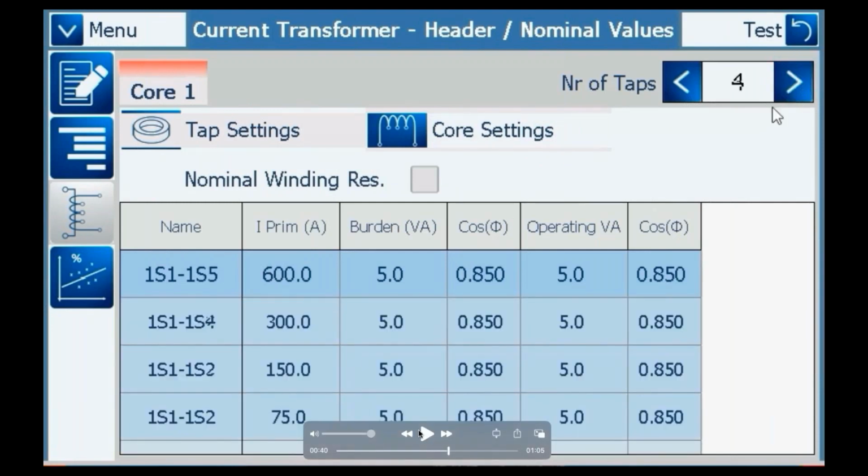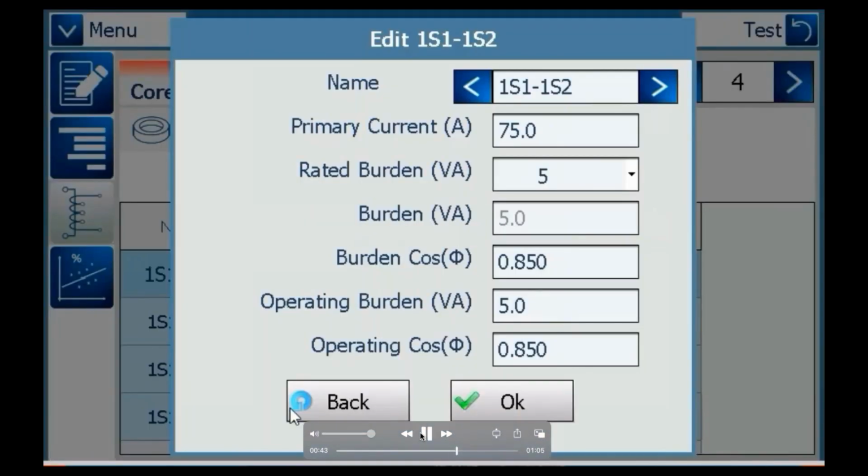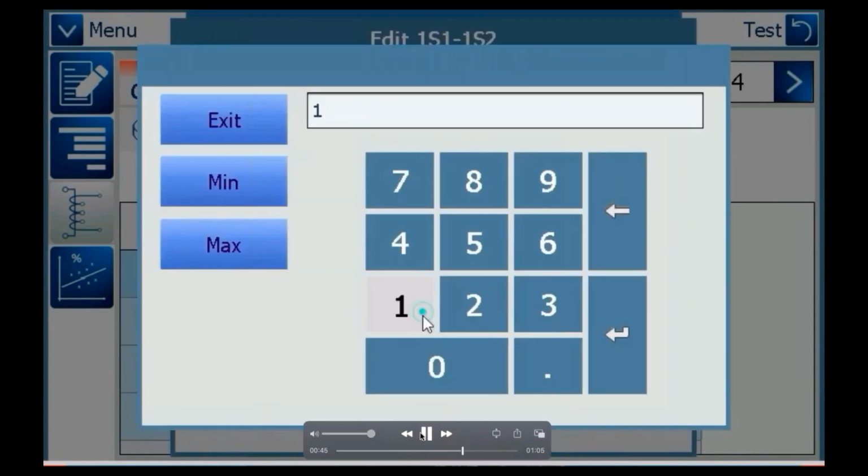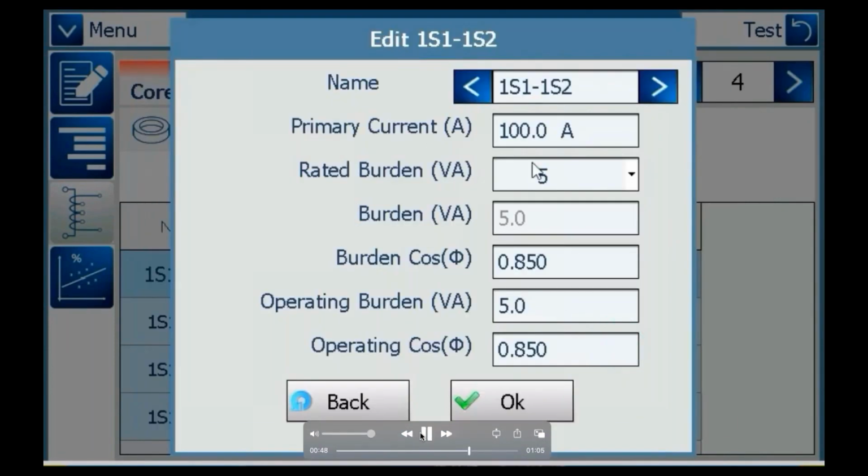And in this step, we are defining the taps. So here we have 1S5, 1S4, 1S3, and 1S2: 600 to 1, 300 to 1, 150 to 1, and now we are going to change this 75 to 1 to 100 to 1, to show you how that is done. We can also see that we need to say what some other parameters are. Some of them are copied. You can change them here.